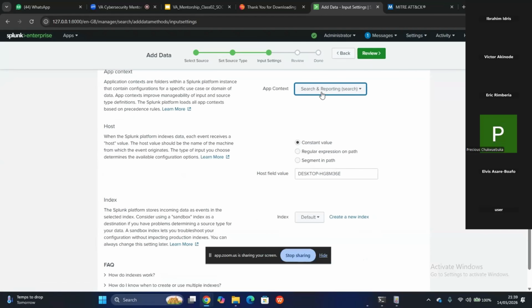So search and reporting, constant value, and then the host field, which is the desktop. This is the host. You can just quickly change it. Let's leave it as employee.